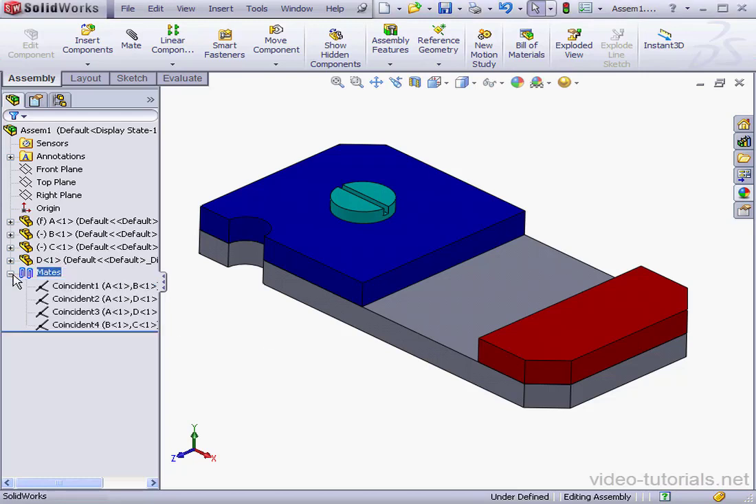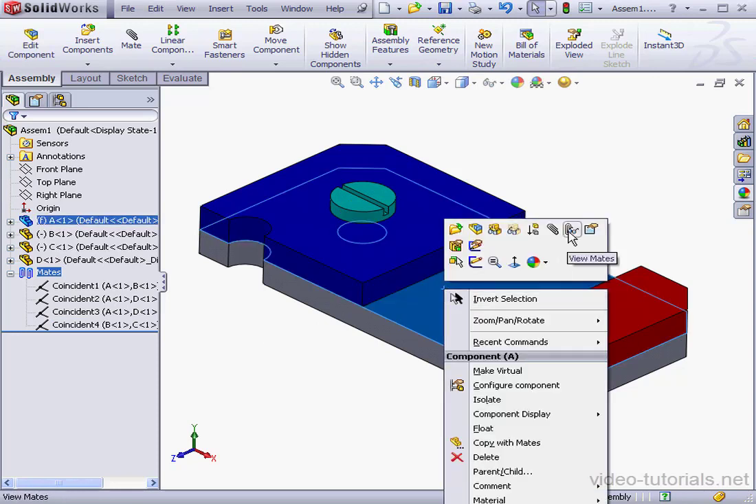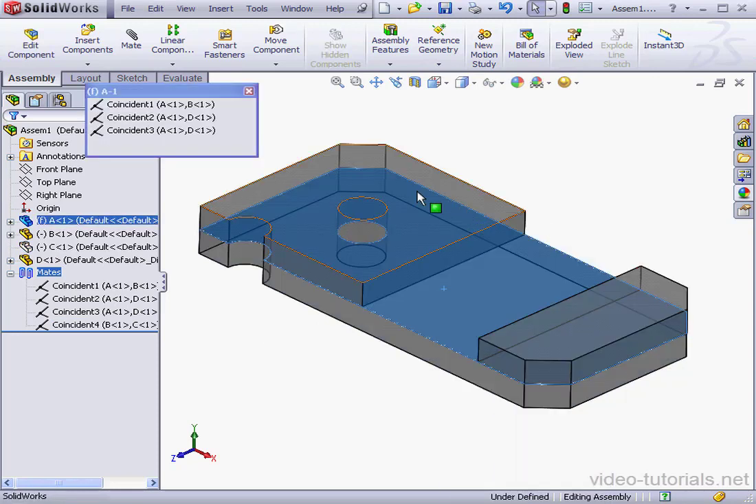I've got 4 mates applied to my assembly: coincident 1 and 2, 3 and 4. Now I'm going to right-click on the base and select View Mates. A window displaying existing mates relative to this component appears.